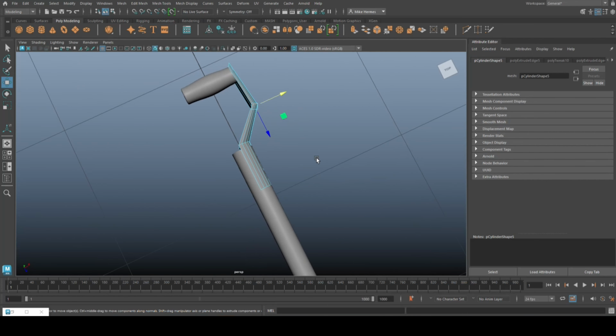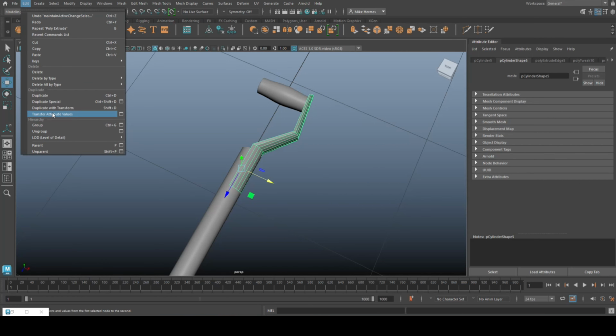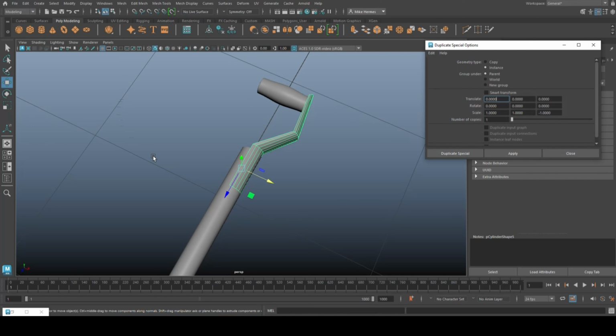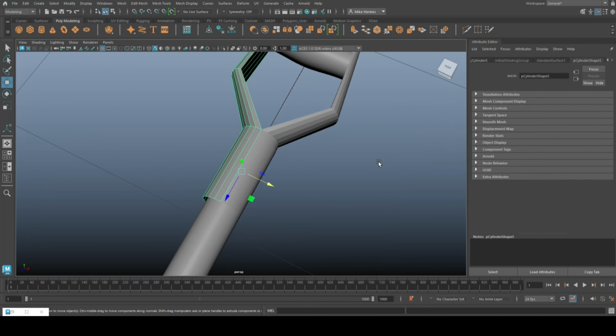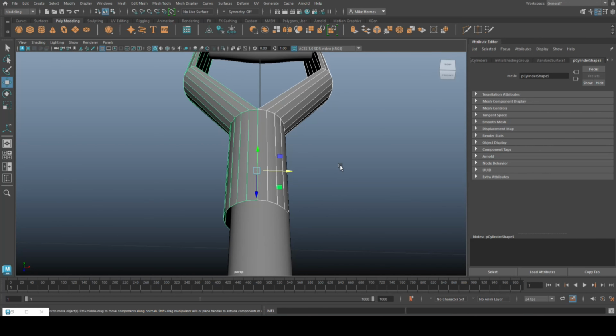Yeah, cool. Now we want a duplicate of this guy. So we're going to go to duplicate special. Duplicate special, option box, -1 on X, I would think, but we'll see. And there you go. And now that we have these two, we can select them both and make sure they're properly aligned. All right. Now I'm going to give this some thickness, so we need to separate them a little bit.